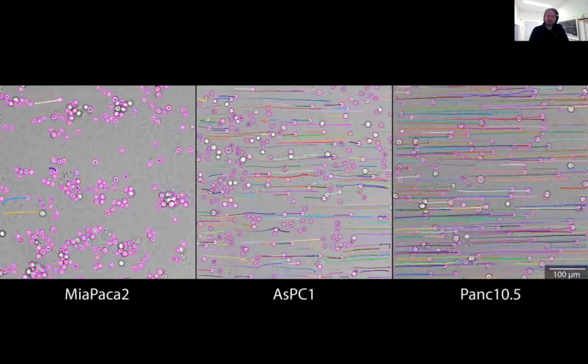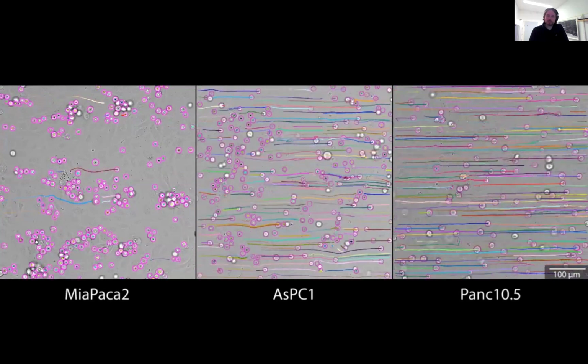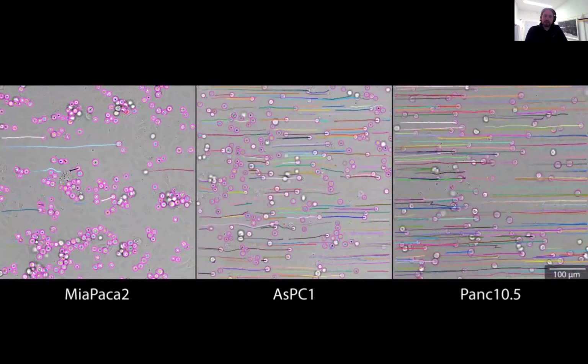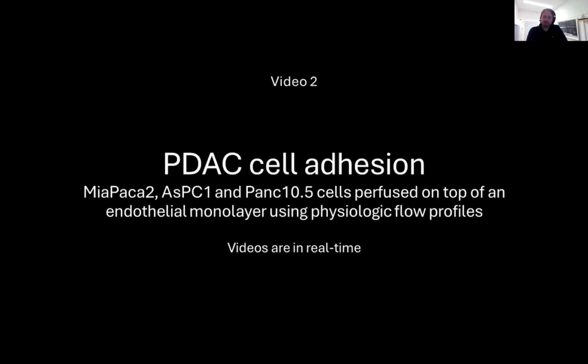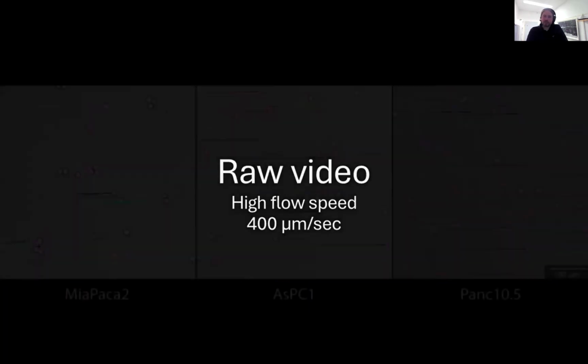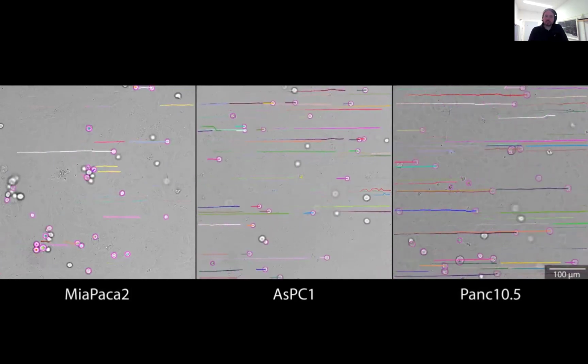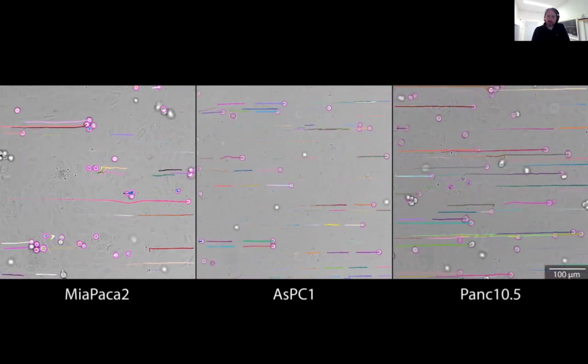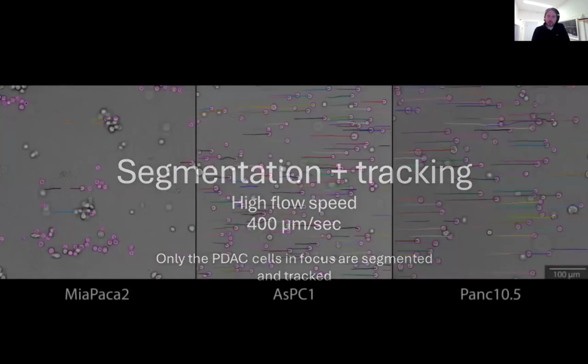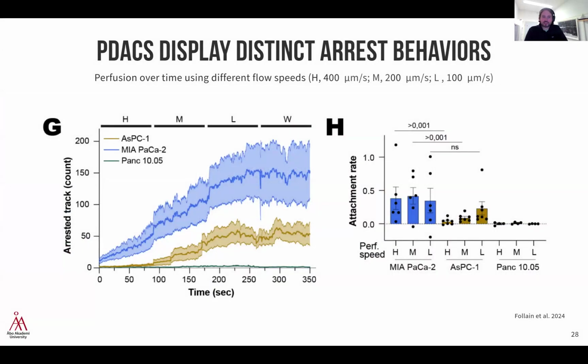So the way we've been doing it is that we first perfuse at different flow speeds that are similar to what we find in capillaries. Then we slowly decrease the speed, and at the end increase it again to see which cells are actually attached to the endothelium. So using the platforms and methods that I've shown you before, this is the kind of data we can collect.